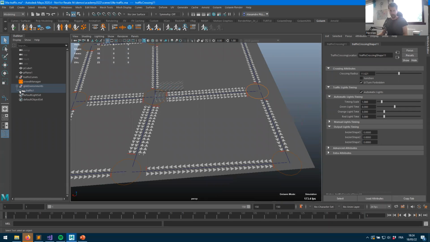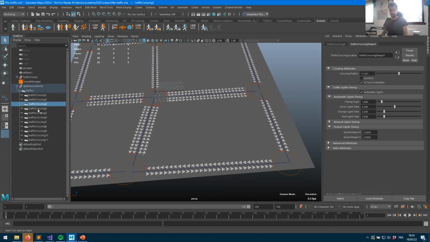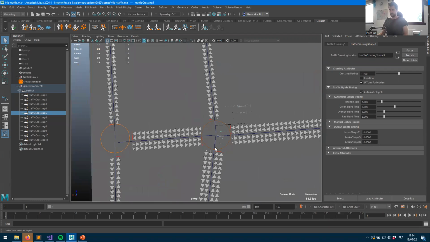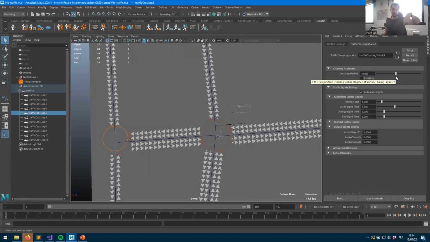They are right under your traffic system, which you can expand. So you can see all your different crossings there, and they all have their own attributes. The first thing we can do is probably change the size of the intersection. It will be the range within which your entities are going to turn.